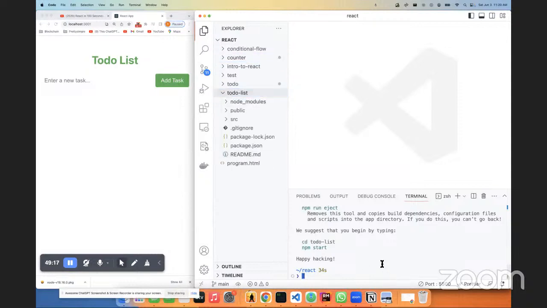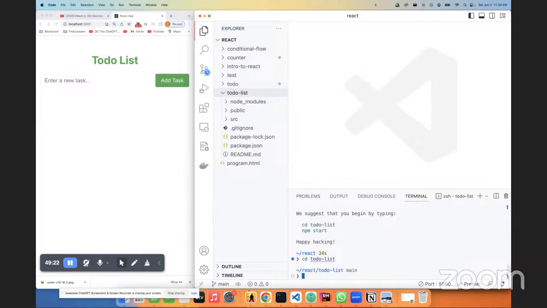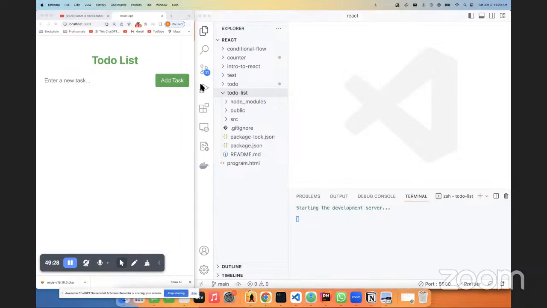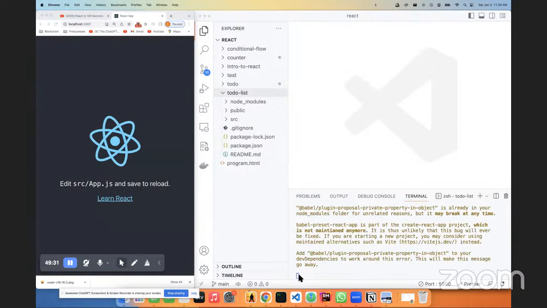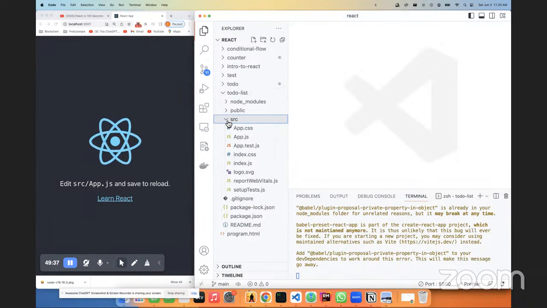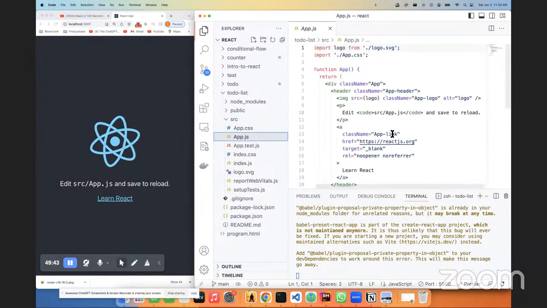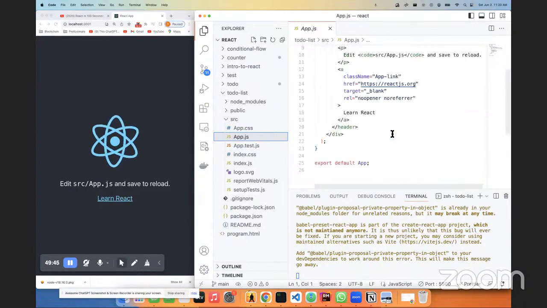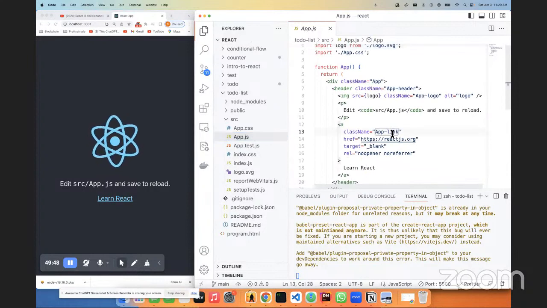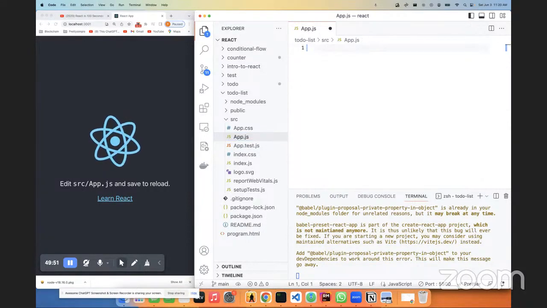All right, so now we have this to-do list. I'll just go to it, and then I will do npm start to start it. To begin with, we're going to start with just the app.js, right? And what I'm going to do is show you again the anatomy of a React component.